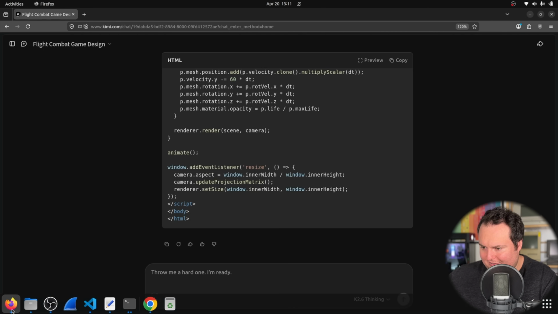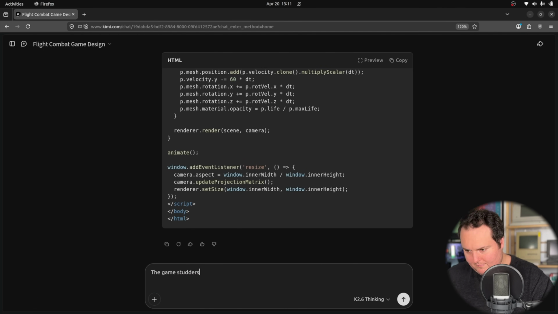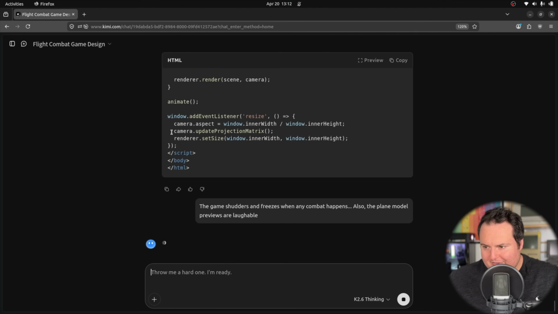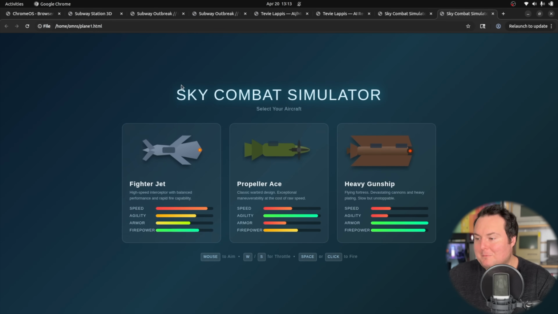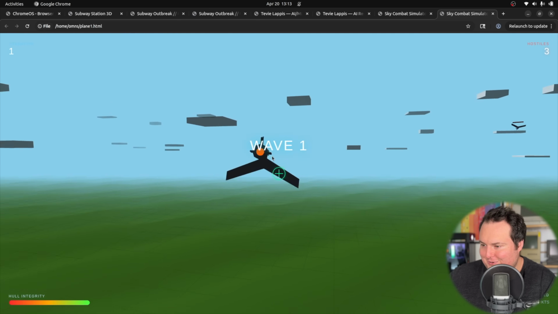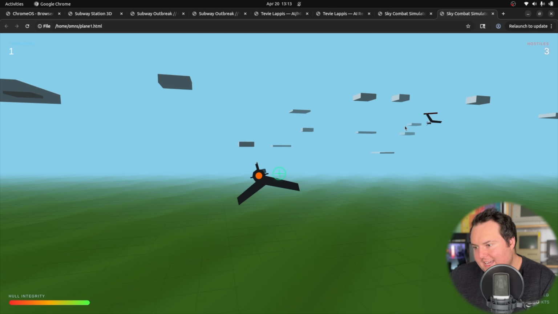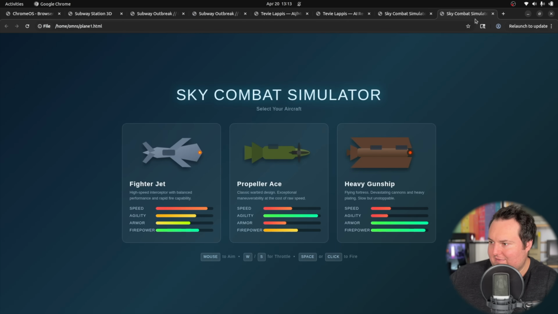I'm going to have it fix this just from within the web chat. So I just gave it the feedback of the description of the issue where it basically freezes up, but I also did tell it that the plane model previews are laughable. So here's the attempted fix of the plane game. Okay, it did still keep the 2D planes, but it still has that freezing issue.